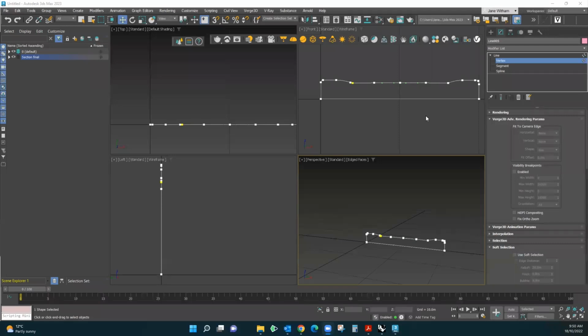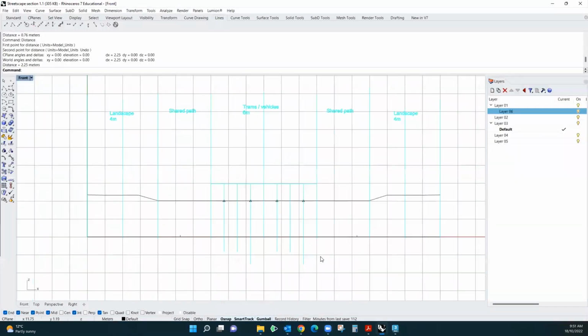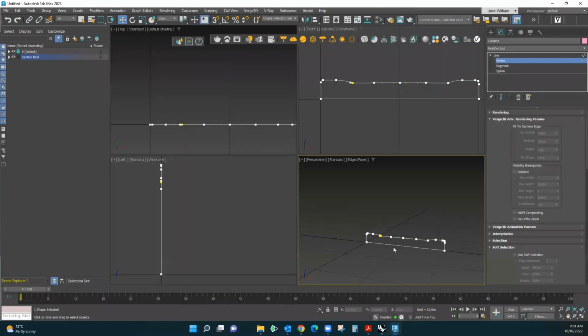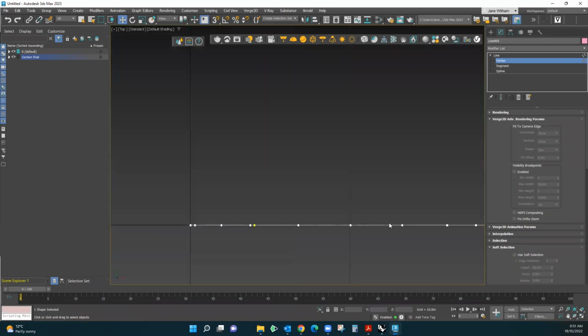Hi there. Today I'm going to show you how to create a streetscape based on this section with tram tracks. So I have just imported this section. I made it in Rhino here, and I've just imported it into 3ds Max now. So the first thing you want to do is create your street alignment. So we'll go and do that now.